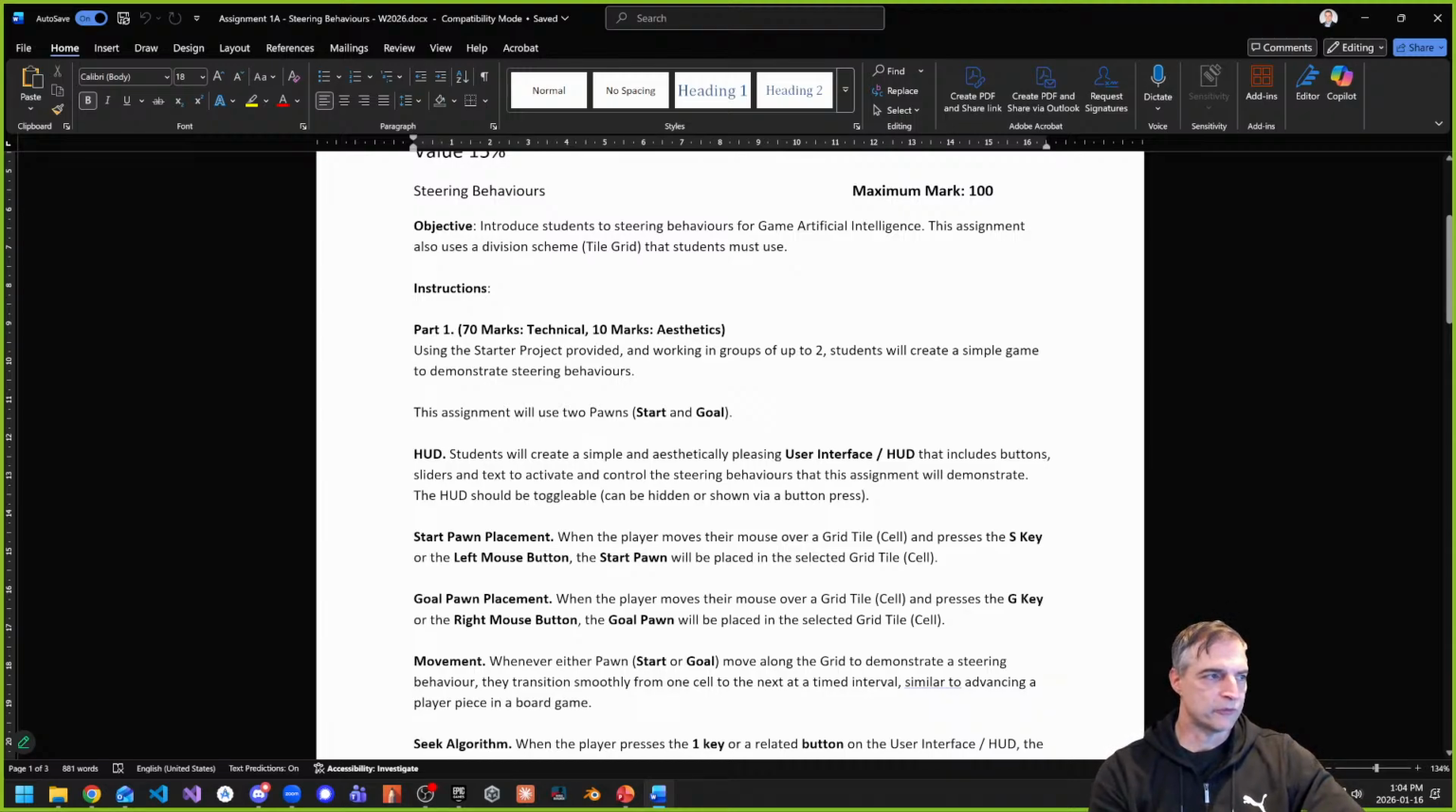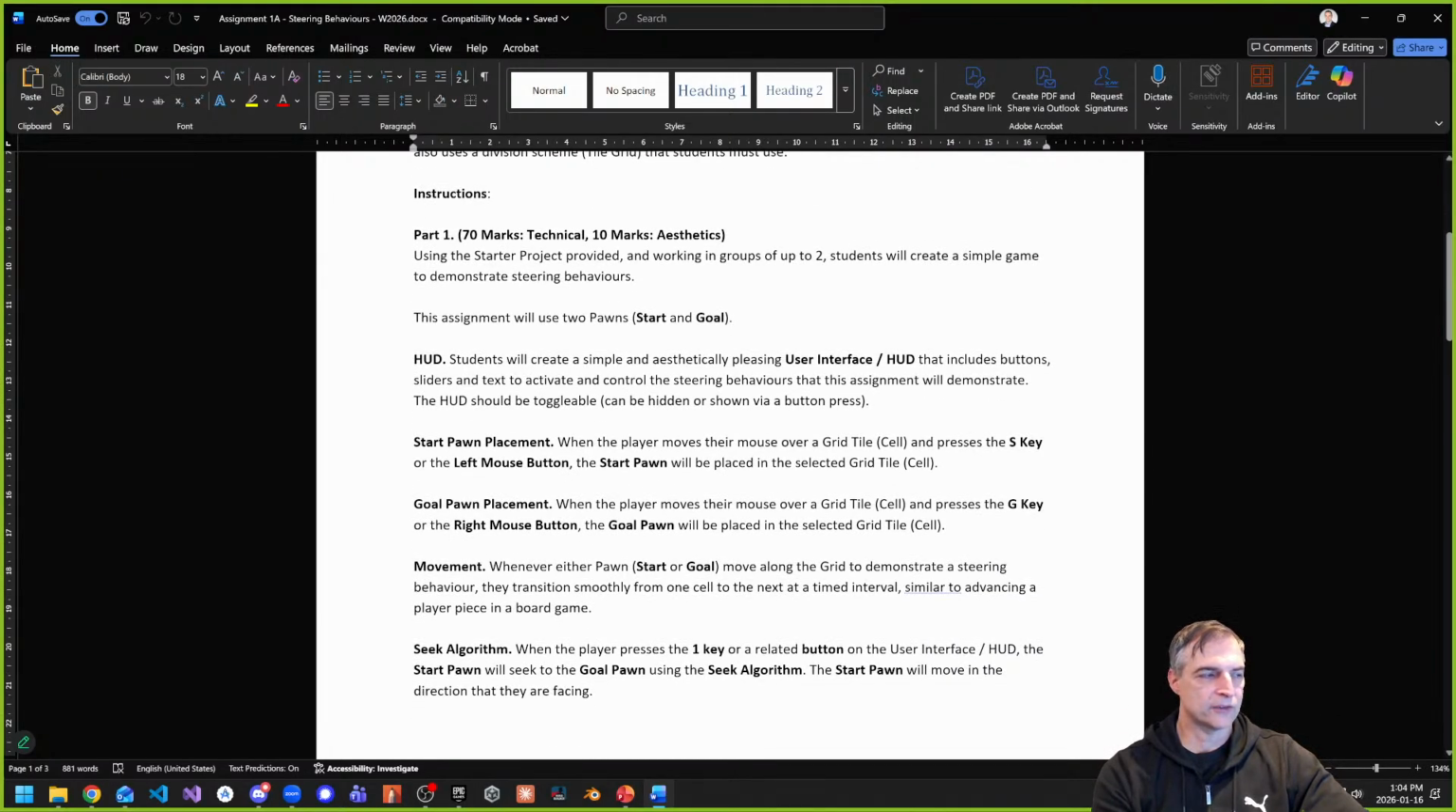You're going to work in groups of 2, hopefully, and you're going to demonstrate simple steering behaviors. Okay, we'll talk about what those are. You will use 2 pawns, a start pawn and a goal pawn, and I'll explain how this looks in a second. You will have a heads-up display user interface that includes buttons and sliders and stuff like that to activate and control the steering behaviors that this assignment will demonstrate. And you're going to have start pawn placement: when the player moves their mouse over a grid cell and presses the S key, a shortcut key, or clicks the left mouse button, then the start pawn will be placed in the selected grid cell.